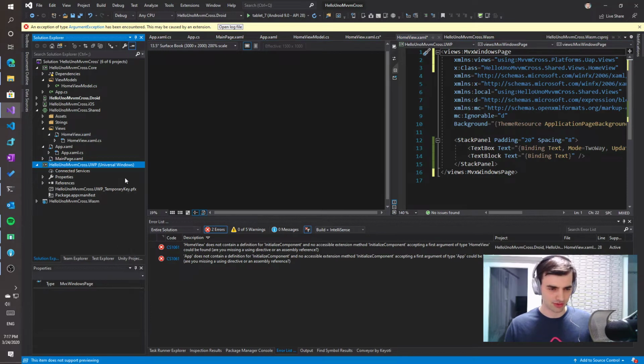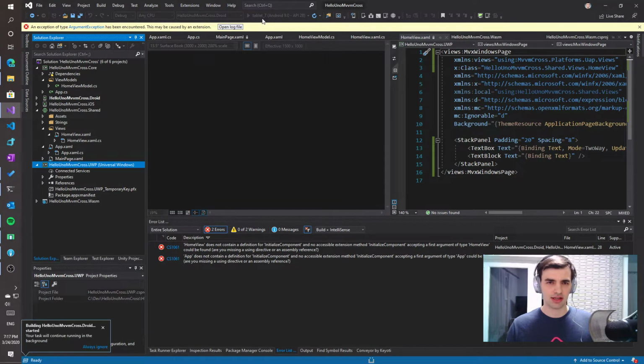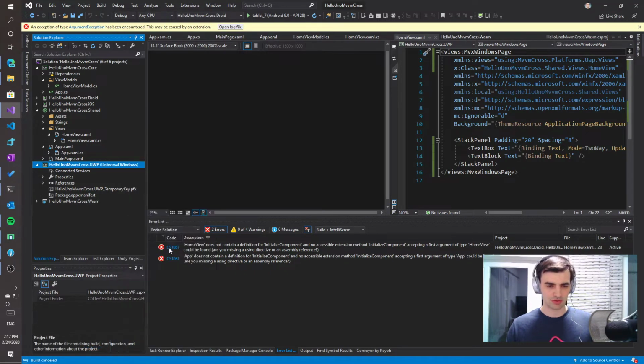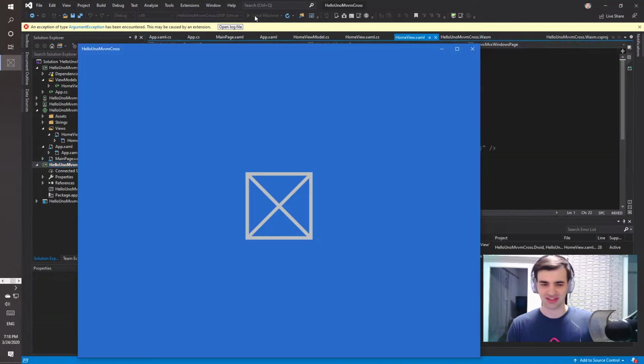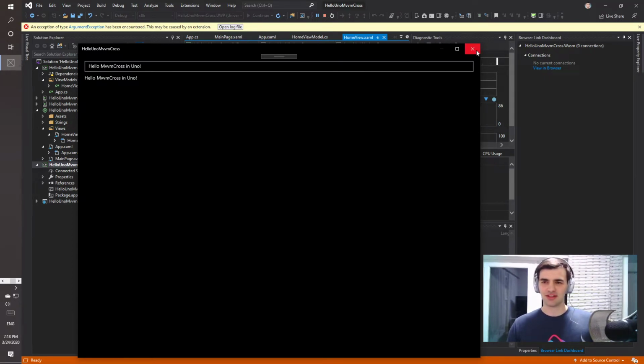So let's do one UWP again. Okay, UWP, and no, don't build Droid. We don't want that. You want UWP first and launch it. Okay. Now I'm confident that this should work. Okay. Yeah, we are there. And hello, MvvmCross. So this is working perfectly now. So this is for UWP.